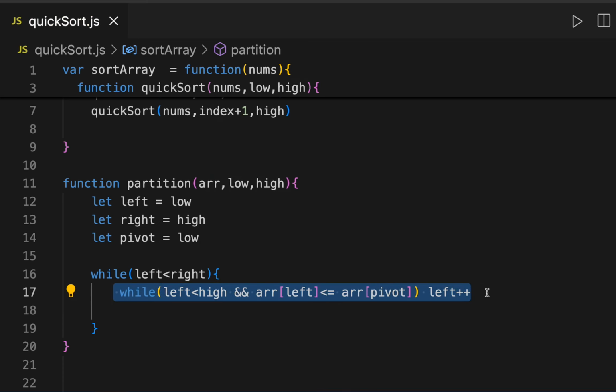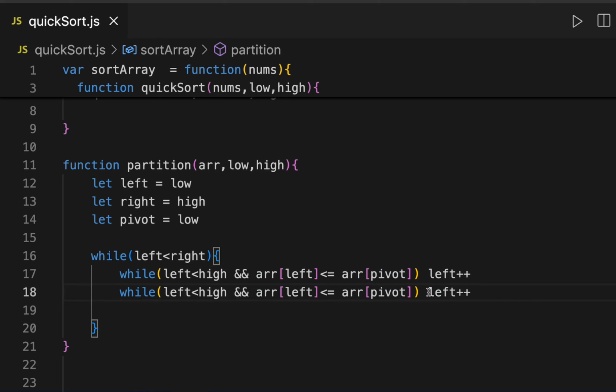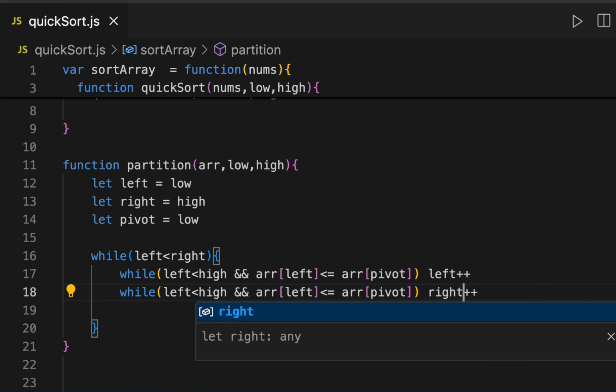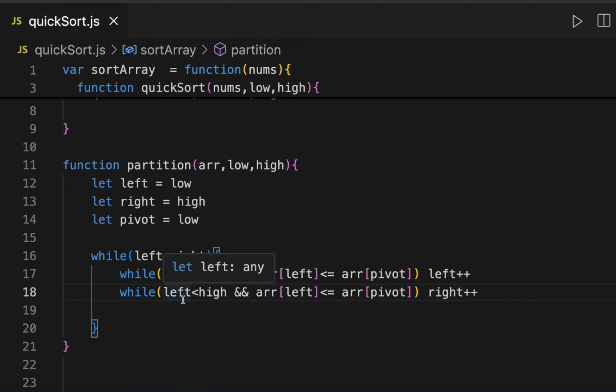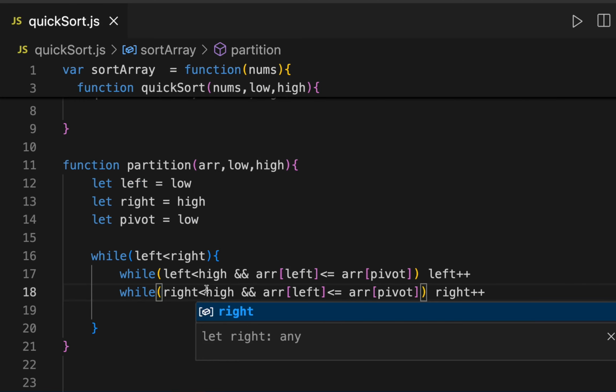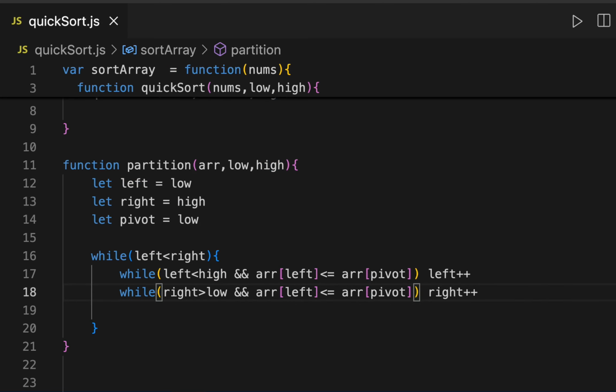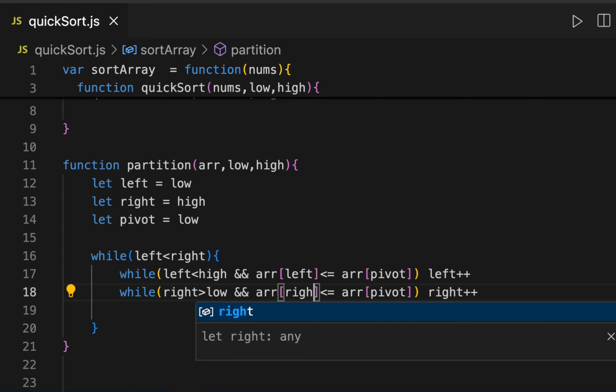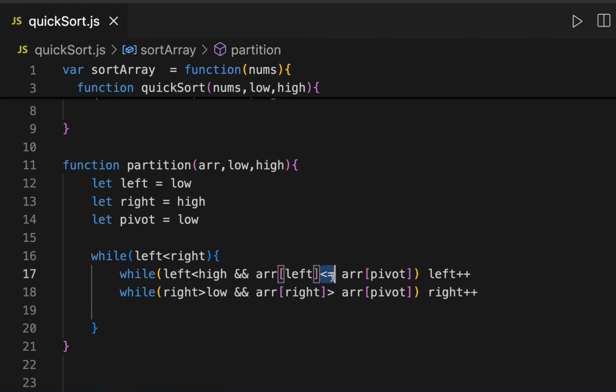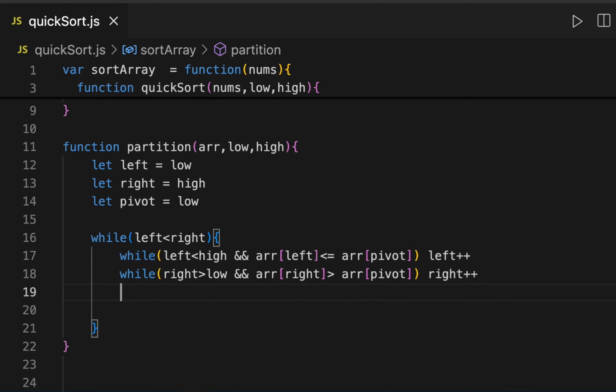With the same while loop, I will do right minus minus, but there will be a few tweaks here and there. The condition will be changed. Instead of left, I will put right, and instead of high, I will put low, and it should be right greater than low, because the less than or equal condition I am taking in the upward loop. Okay, I have covered two while loops.